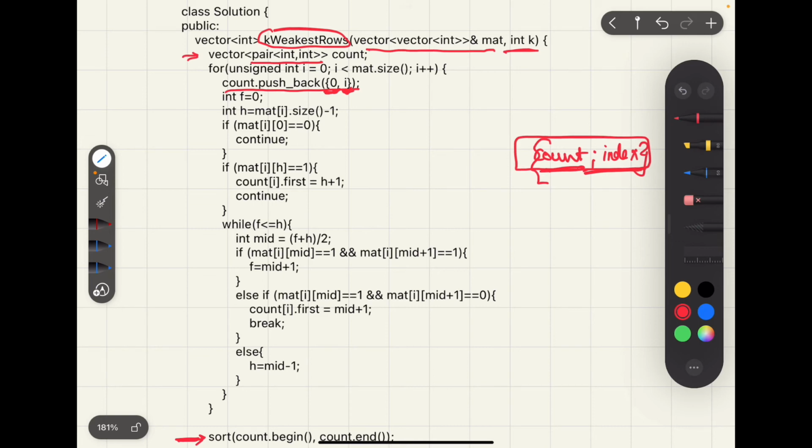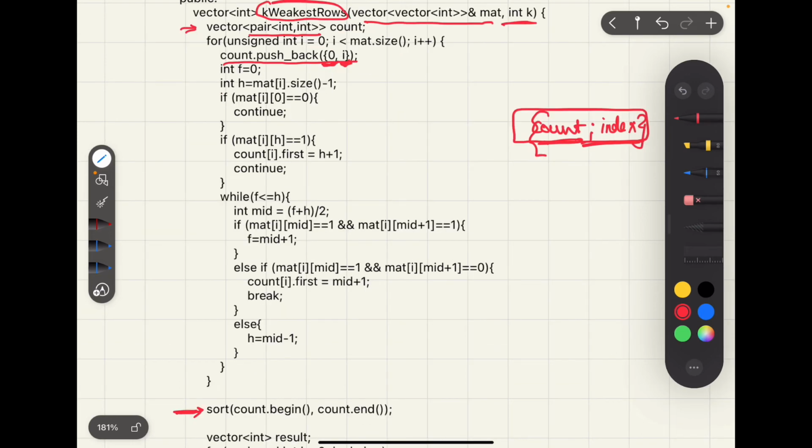Now we have stored the number of columns for this row in a variable h, so that we don't have to write the complete statement to get the number of columns again and again. We have stored it in a variable. Now these are the two trivial conditions. If these conditions are true, we will not do a binary search.